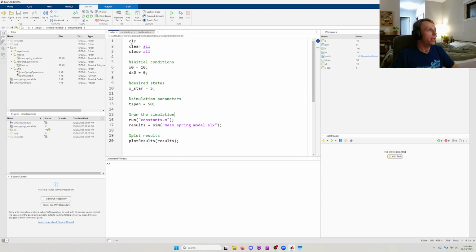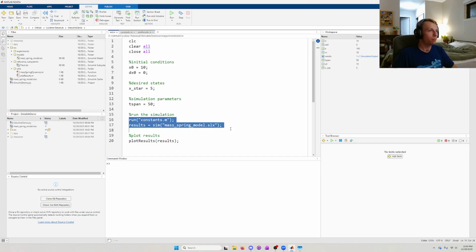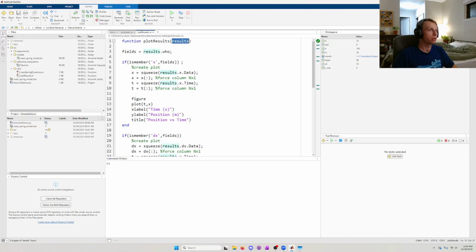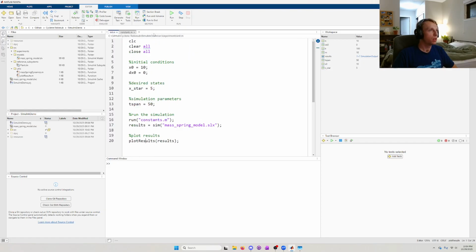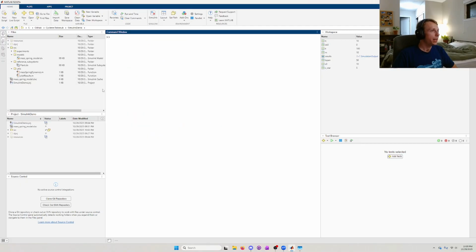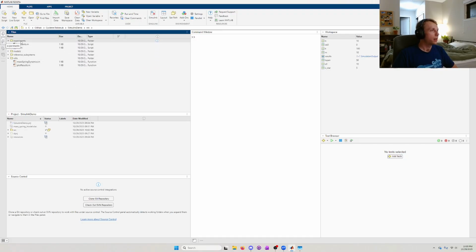So in summary, we have our initialization file that sets up all the conditions for this specific simulation instance. Initial conditions, desired states, simulation parameters, and then it finally runs the simulation, and it saves the results to an object called results. Then plot results goes in, and it plots all the variables in that result structure that we care about. The other file we have is constants. That defines all the various constants of our simulation.